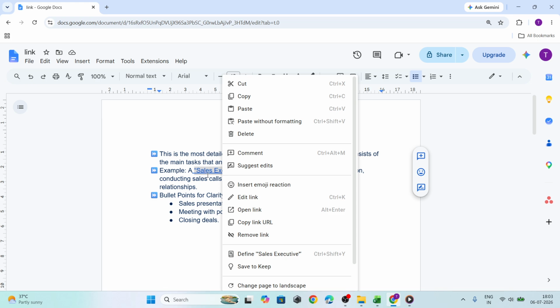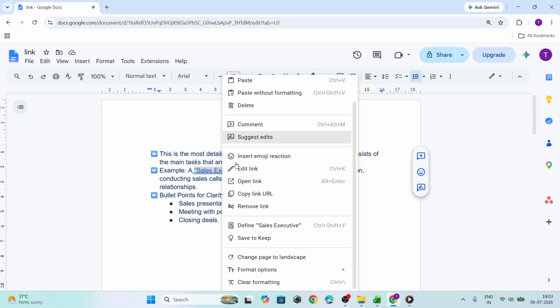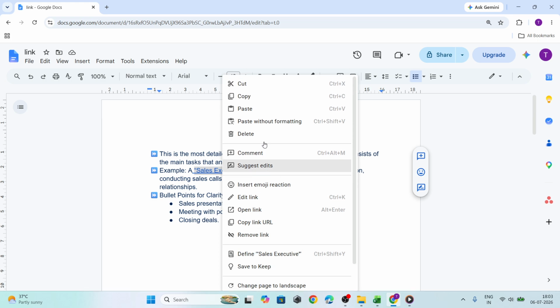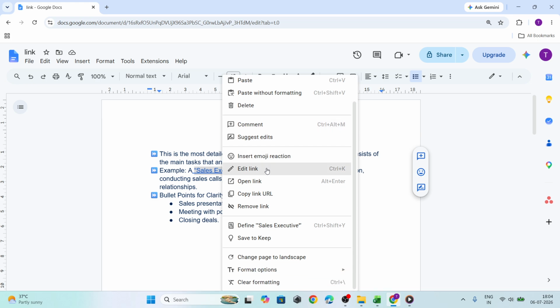Depending on your screen size or version of Google Docs, the menu may look slightly different, but the option you need will still be there. Next, click the option that says Remove Link, or click the unlink icon if that's what appears in the pop-up. This will immediately remove the hyperlink from the selected text.